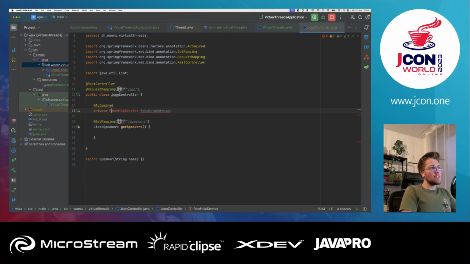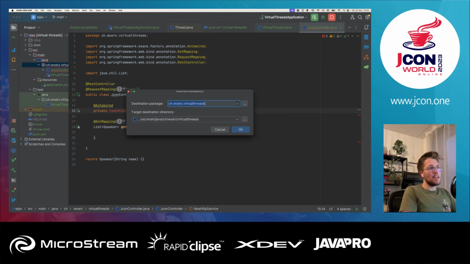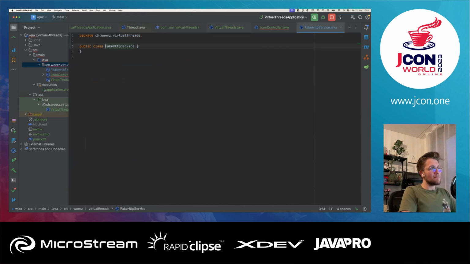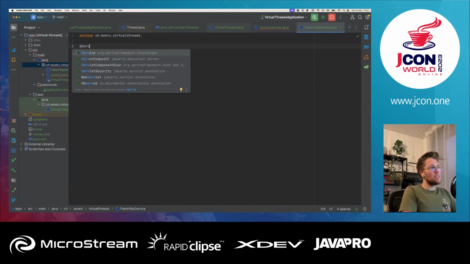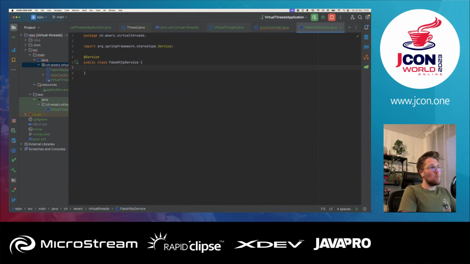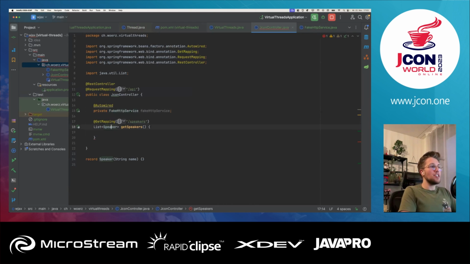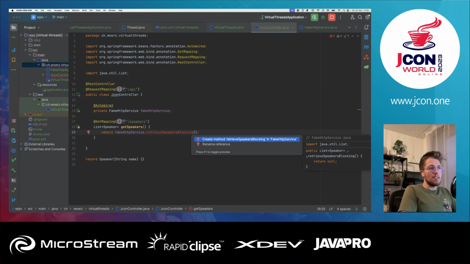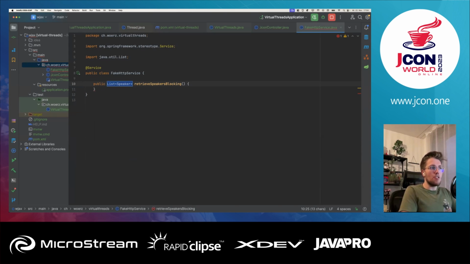So let's go in and create this FakeHttpService like this, and we say add service. And now we can go back into our application, and we just say return fakeHttpService.retrieveSpeakersBlocking, like this. And of course we have to create this method. So we return our speakers.